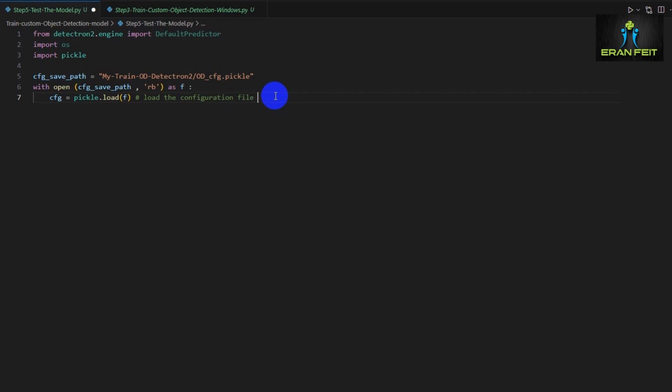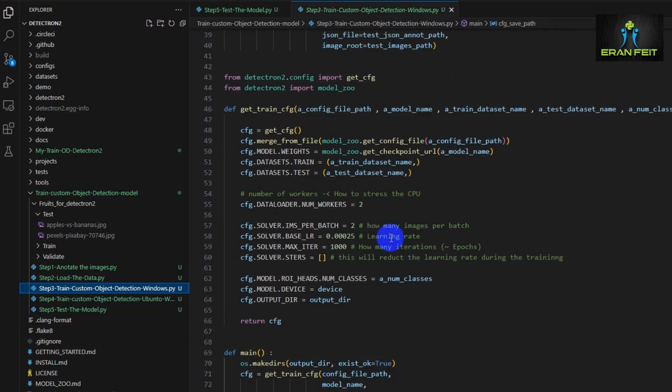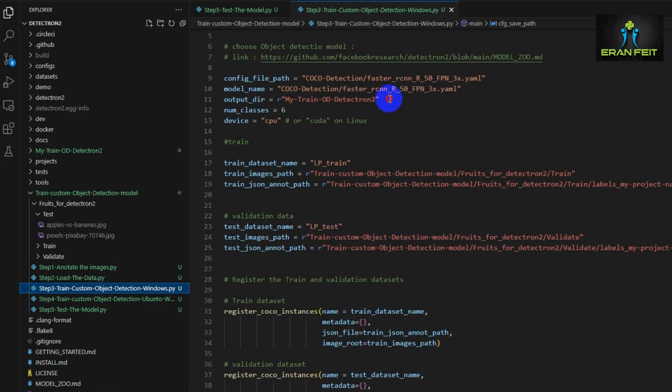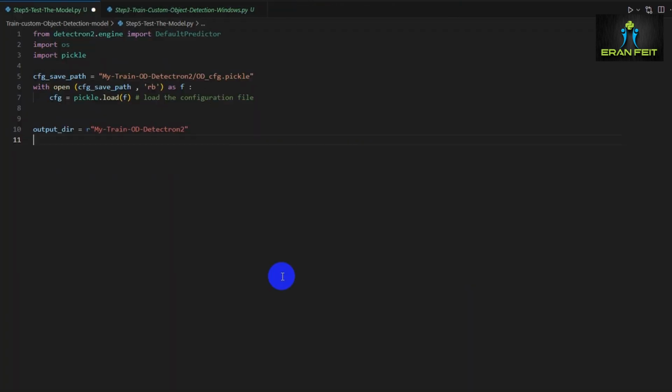Next step, we define the output directory where our trained model files might be stored. Let's copy it from our previous Python file. And next we will update the CFG model weights parameter to point to the path of the model weights file within the output directory. This assumes your training saved the model weights with this file name. You should use the same file name as our previous step.